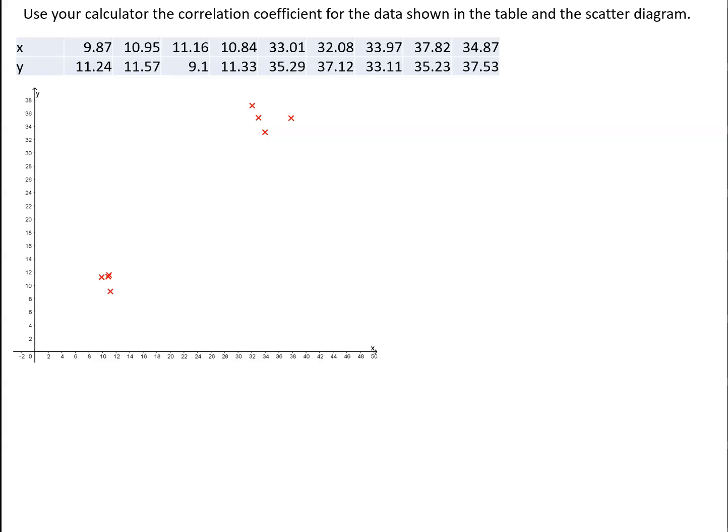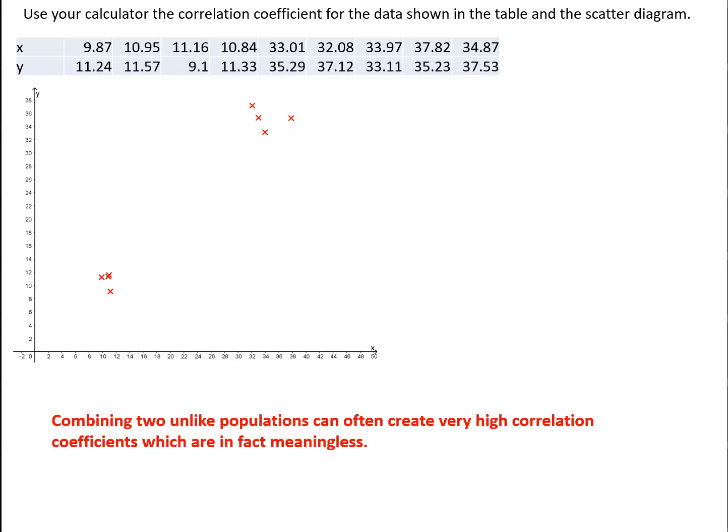Now in this case, you will have obtained a value for the correlation coefficient that is very close to 1. But that is due to the fact that if you look at the scatter diagram, we've really got two distinct clusters of data points. So it suggests that we've possibly got two distinct populations being combined. And the fact that we've got two unlike populations being combined has led really to the creation of this high correlation coefficient. So when you're working out a correlation coefficient, it is well worth having a scatter diagram to look at as well.